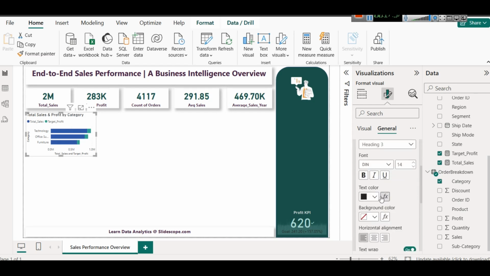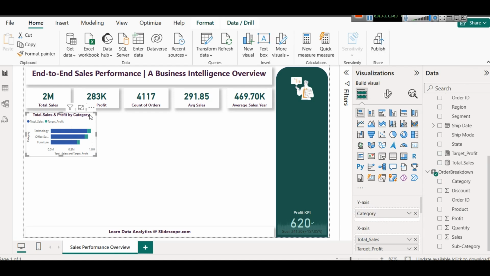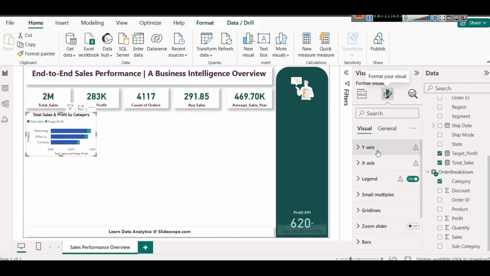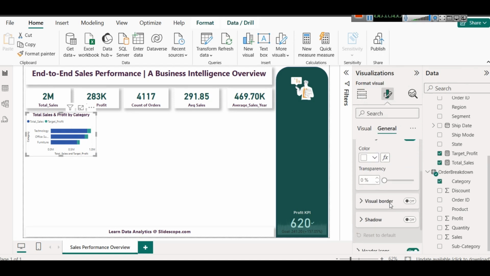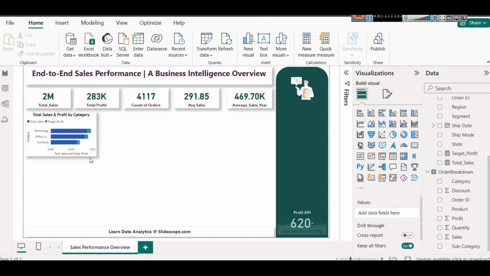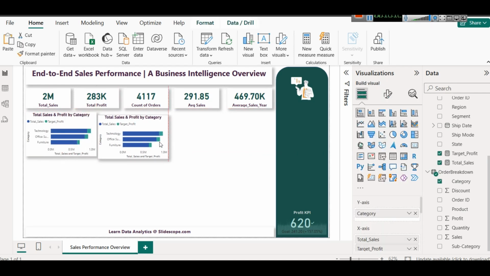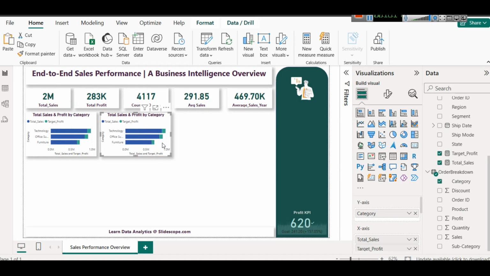Okay, and here we can select this color as our title, make it bold and align it to center. For this we can go to general tab, effects, and we can enable a shadow as well. Now let's copy this, and here we have total sales and profit by category.